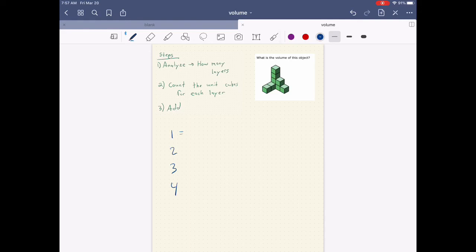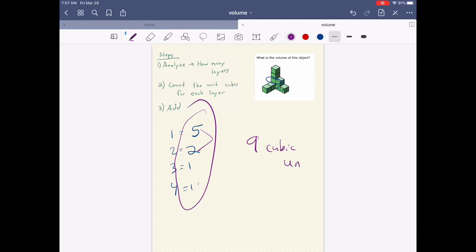So let's see how many there are. There's 1, 2, 3, 4, and there's actually 1 back there. So there's 5. Did you guys get 5 for the bottom layer? The second layer, there's only 2. That one's not too bad. And then the last ones are kind of easy. That one has 1 and 1. Okay, and then of course the last step is to add them up. Should have got 7, 8, 9 cubic units.